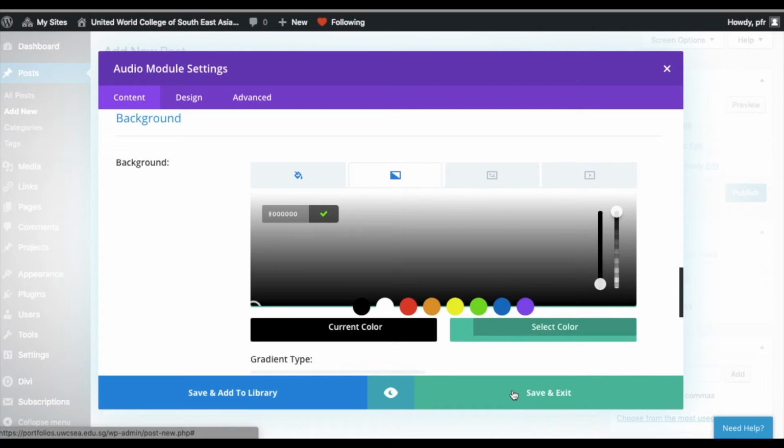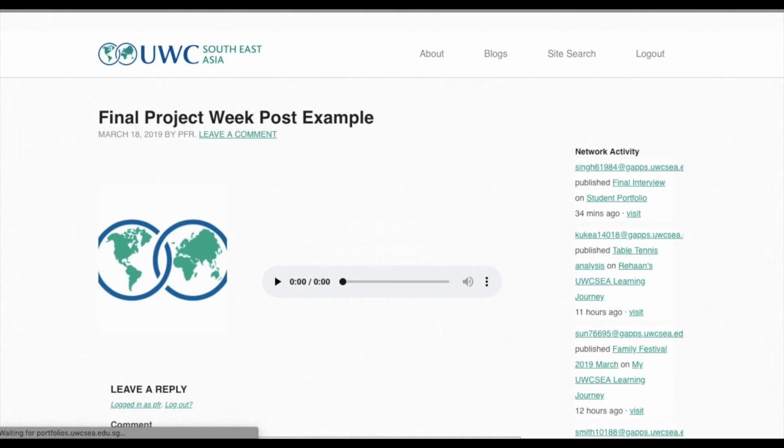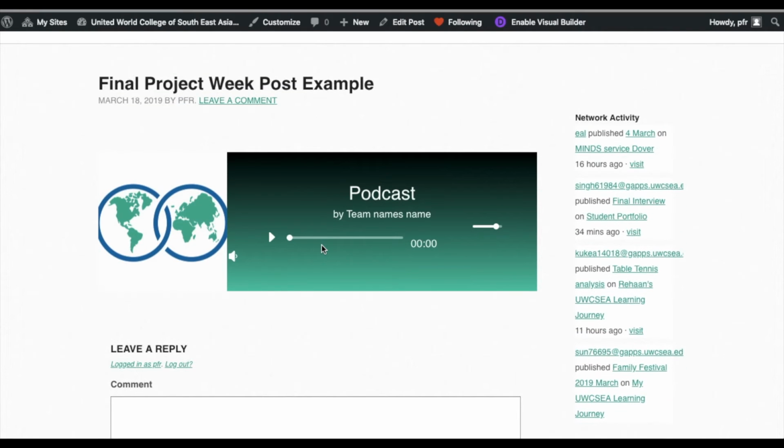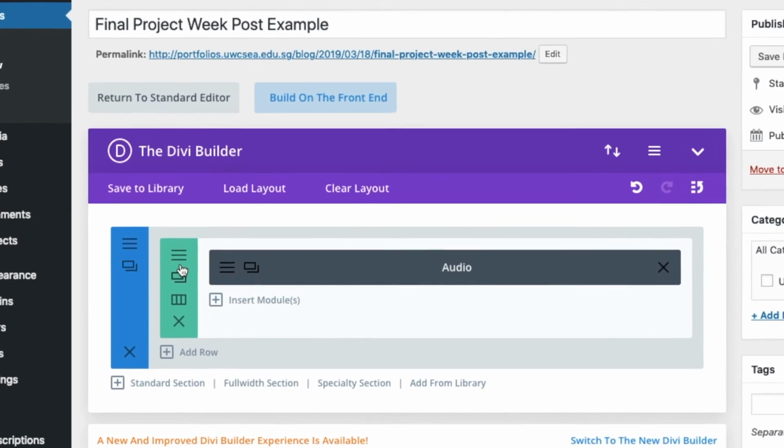Now remember, whenever I'm working in Divi, this eye that's here, I can click it to preview, or I can go save and exit. And I prefer actually to preview the full tab. So once you click preview, it will open up a new tab, and it's going to show you what it looks like. So great. Now I can go back in and I can customize this further.